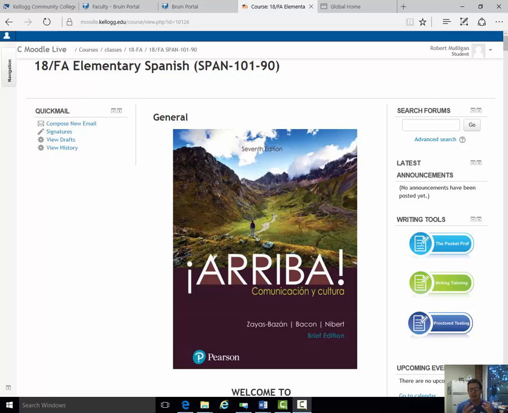Now, if you choose to purchase My Spanish Lab online, make sure you purchase it with the e-text included. If you do, you can use that. You don't need the physical textbook, and you could save yourself some money. Okay, that's an option, but you have to have the e-text within the My Spanish Lab. There are two versions, one with it and one without it.